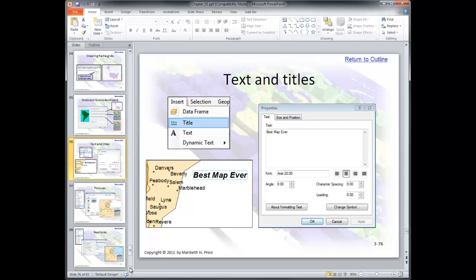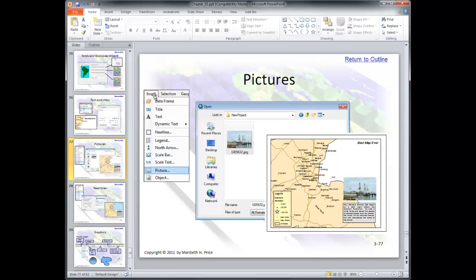Inserting pictures. Insert picture, choose the picture, and it goes right in. Pretty simple. It's similar to adding pictures to Microsoft Word, so there's no need for me to go over that.